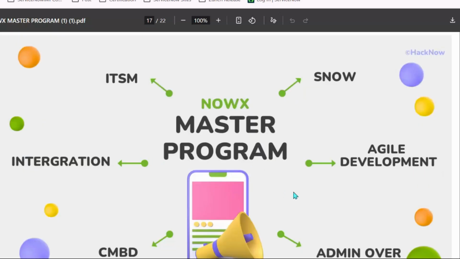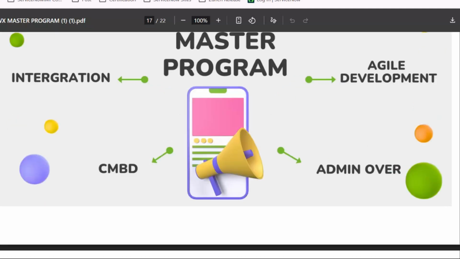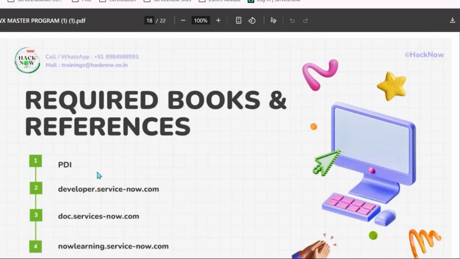And now at the end, you will have some skills in ITSM, Agile, development, and admin side, and on the development side you would have a very good idea of how you can utilize it and use it in your project.